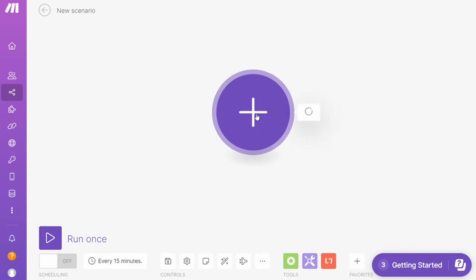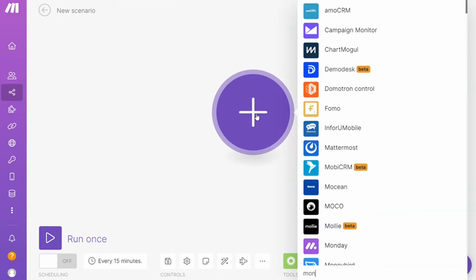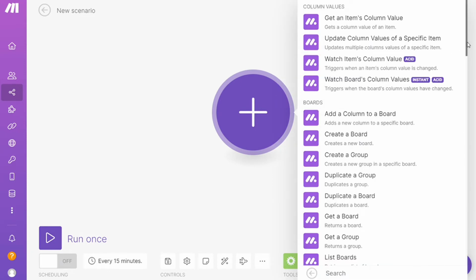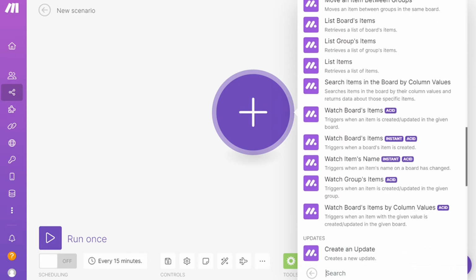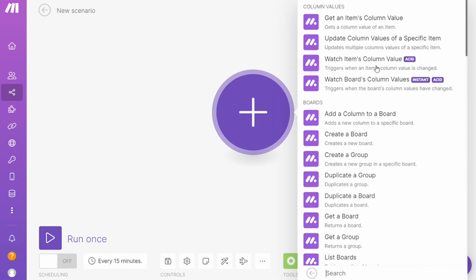Click the plus symbol and just search for the apps that you want to connect. Let's say Xero, or you want to add Monday first. That's completely up to you. And as you can see, each application usually has different kinds of models inside of it, because you can do different things with those applications. Watch items, column and value, create a board, create a group. So you would choose which one you want. I'm gonna go with watch items, column and value.